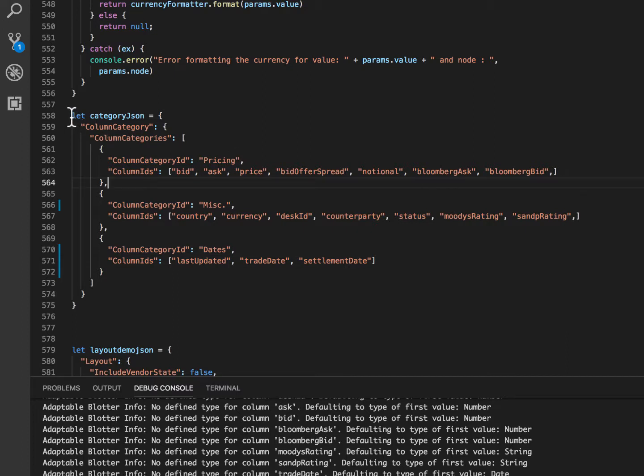Well, here's some example JSON that you would ship with your predefined config. And you can see that we've created 3 column categories: pricing with a group of columns, MISC with these columns, and finally dates with these columns. Now it's worth bearing in mind that not every column needs to be in a category. They don't have to be at all, but you can only have one column in each category. Otherwise it wouldn't work.